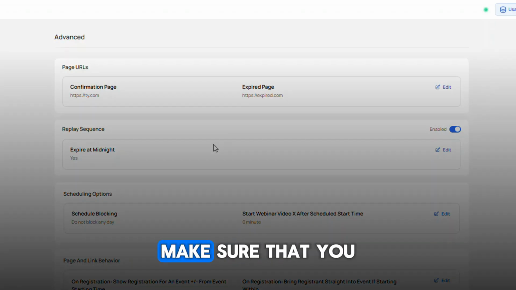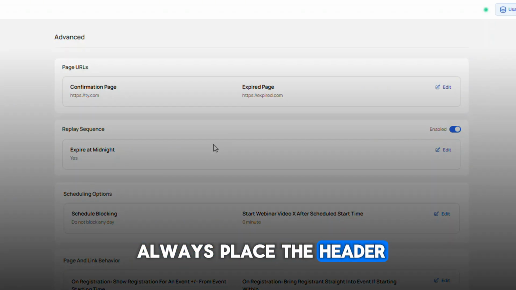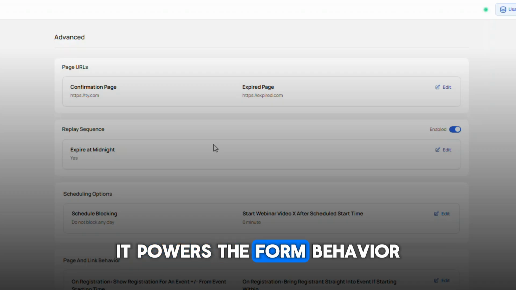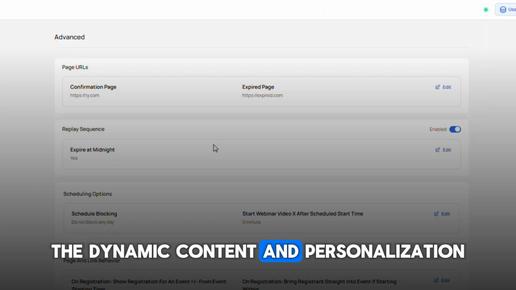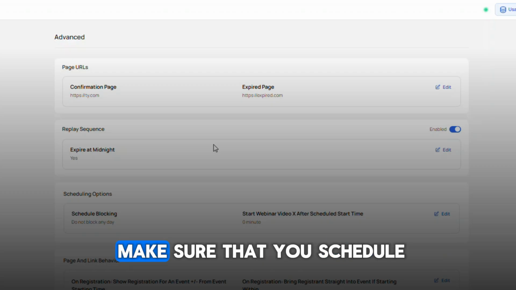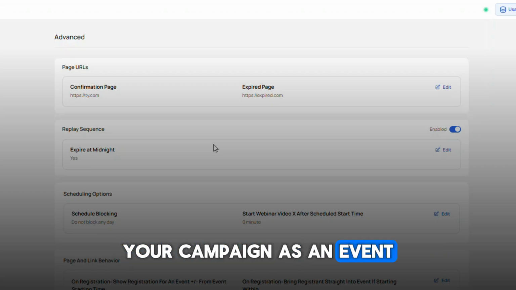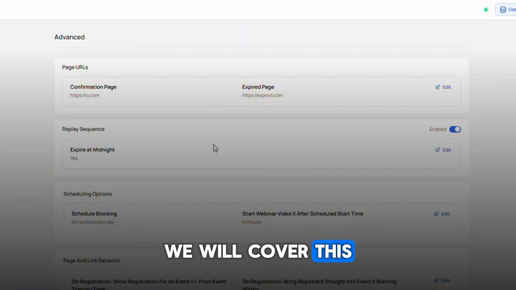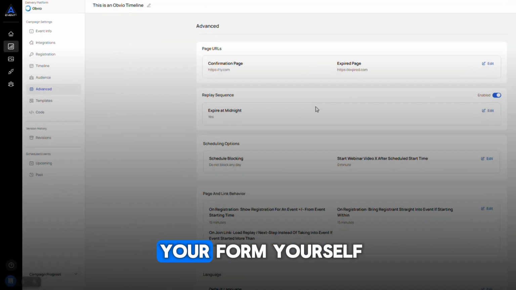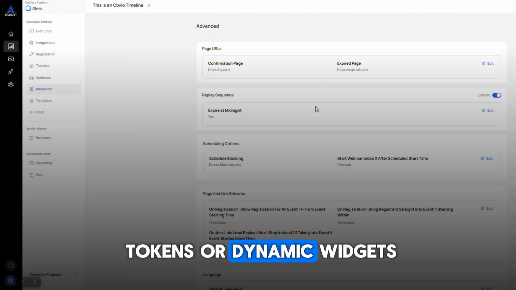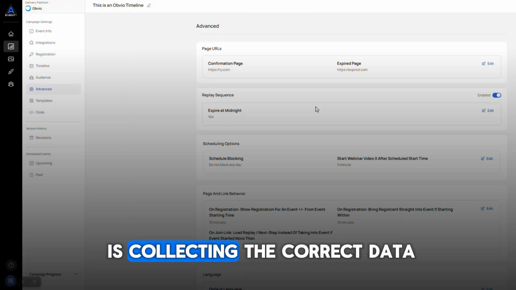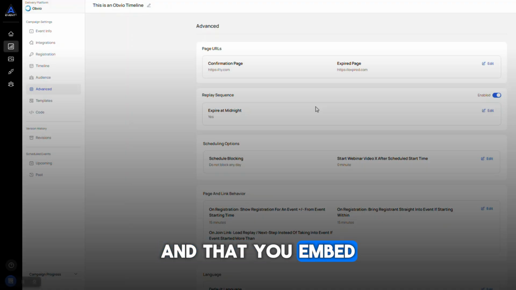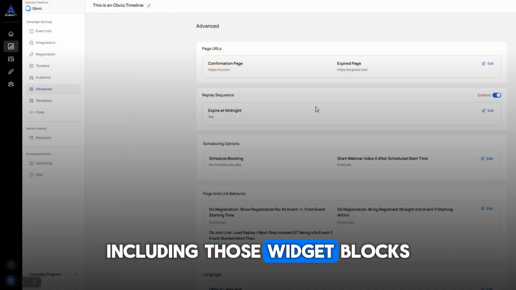As a pro tip, make sure that you always place the header script correctly. It powers the form behavior, the dynamic content, and personalization. You also have to make sure that you schedule your campaign as an event before testing forms or anything on the campaign. We will cover this in the next video. You have to test your form yourself: register, and walk through the experience end to end. If you are using tokens or dynamic widgets, make sure your form is collecting the correct data and that you embed your pages including those widget blocks.